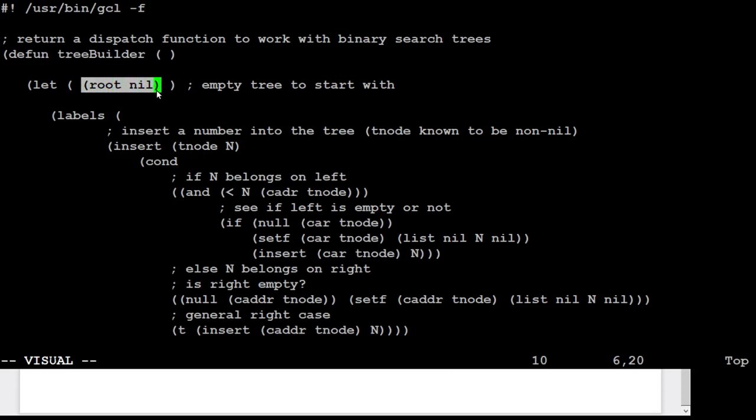So initially, the tree is empty, so I'm going to use an empty list to represent an empty tree or an empty subtree, and then I'm going to use a 3-element list to represent a tree node. The first element would be the left subtree, the second element would be the actual value for that tree node, and the third element would be the right subtree. And I'm just going to work with integers here.